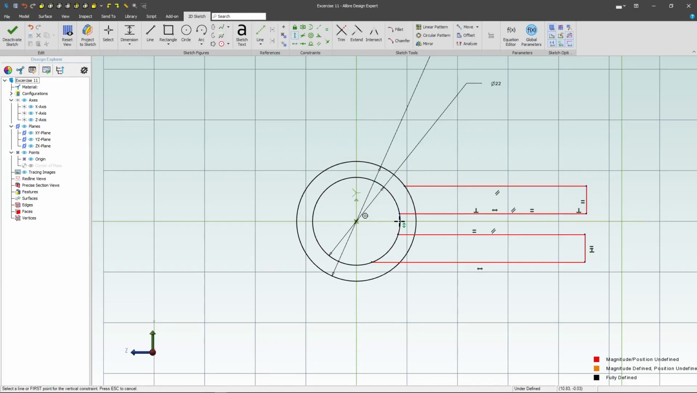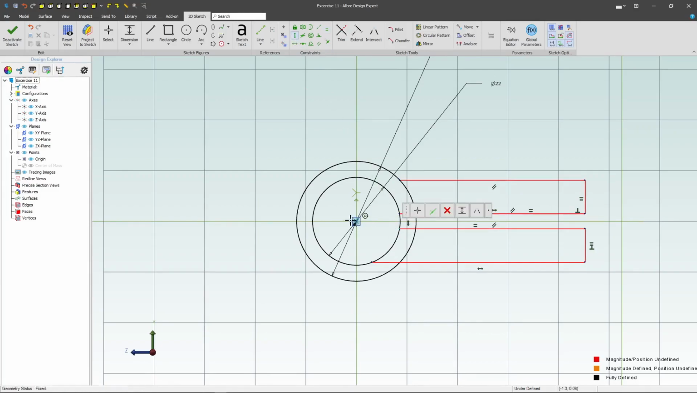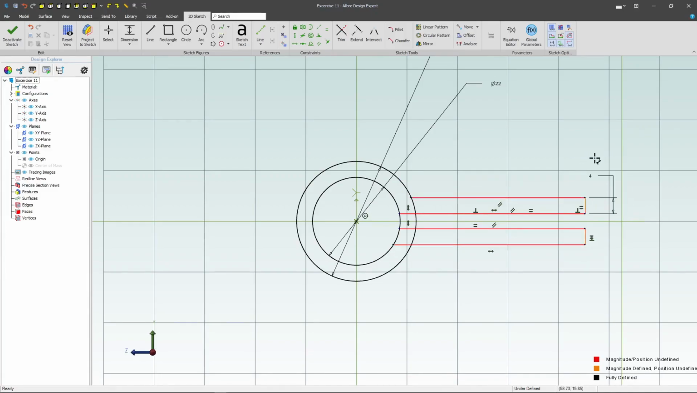I'll grab a vertical relation. Make sure that these points are vertical. I'll grab a dimension and I can give this line a dimension of 4. And then I can go from my origin to this outer line and make a dimension of 6. Then I can go from my origin to this outer point. Give a dimension of 38.